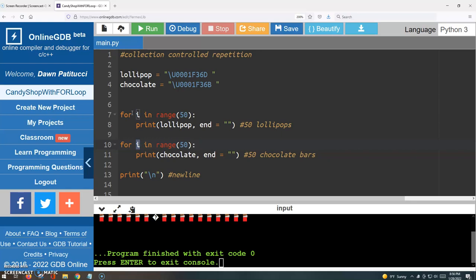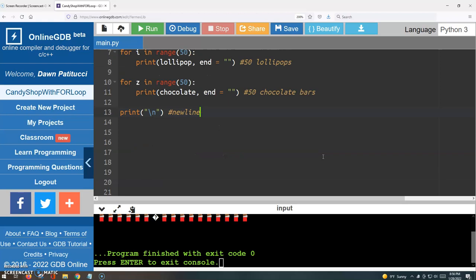And you can use any loop counter. I didn't have to use that same loop counter there for the chocolate bars. You can use something else, and it'll work all the same. So, yeah, that's the for loop. And let's pick apart this range thing.